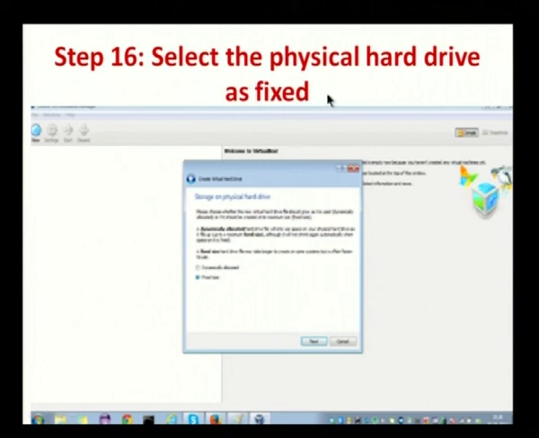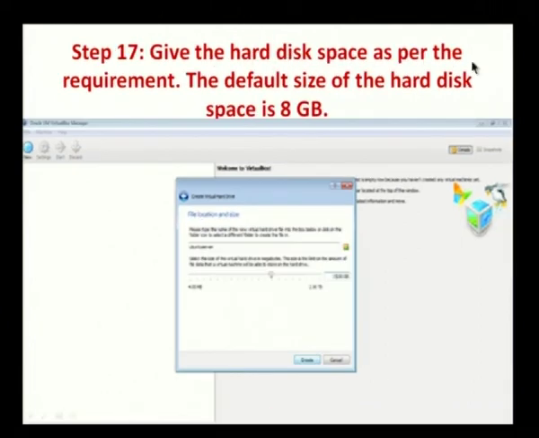Fixed one means once the virtual machine is fixed with some hard drive capacity, you cannot expand it. Suppose you take the dynamic provision, automatically it will be expanding or shrinking. So, both are available. Then give the hard disk space as per the requirement, since you have made it a fixed one. Here the size can be simply increased or decreased using the button available here. The default size of the hard disk space is 8 GB. So, whatever you want based on the availability of your physical machine's hard disk space, you can just fix the size of the hard disk space.